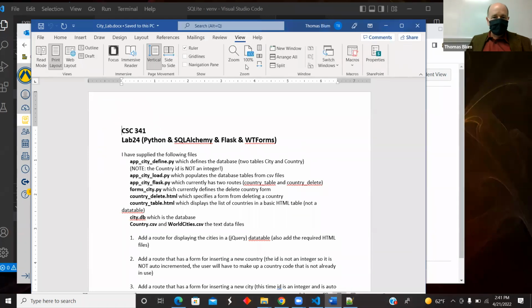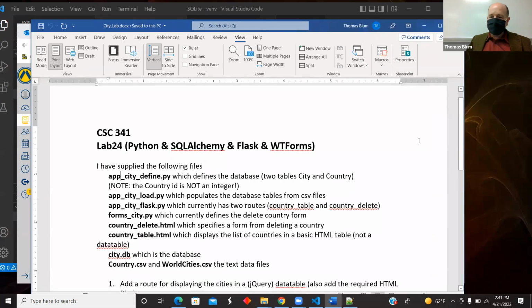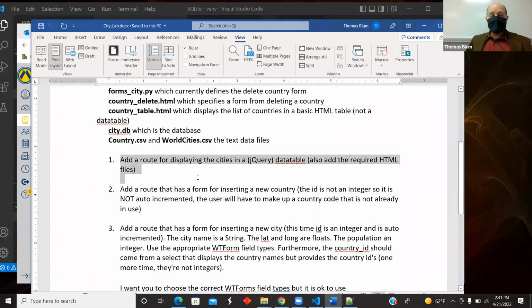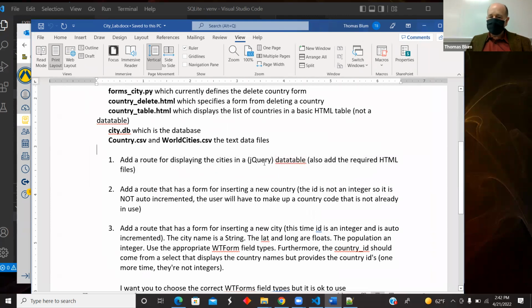Anyway, all right. So what do we have? I tell you what I'm giving you. I gave you a lot of stuff. It says add a route for a data table. And by a data table, that means the one that uses jQuery that has searching and sorting. Add a route for inserting a country.